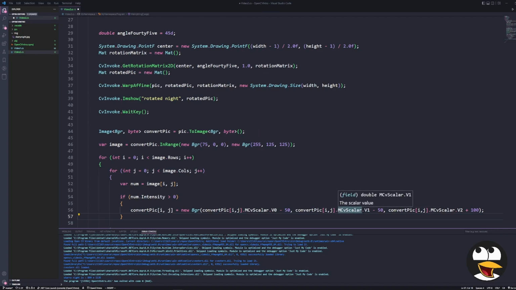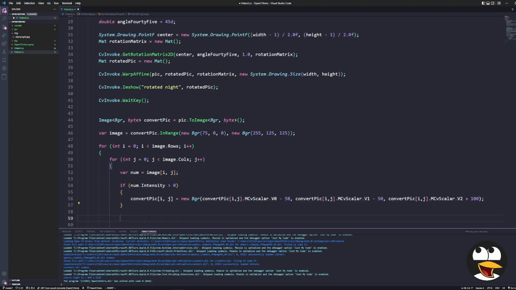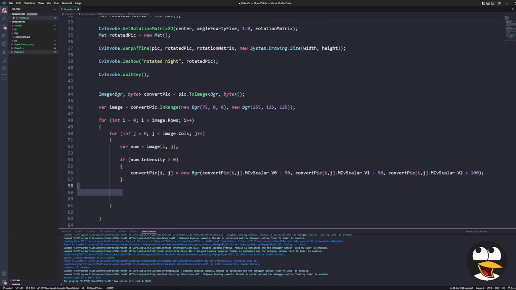I think it'll just give you back 0 in the value. But yeah, just wanted to point that out because I just thought of it. So, all right, we've got our convert pick. We've done our manipulation to it. We're iterating through the image. Now let's display it.